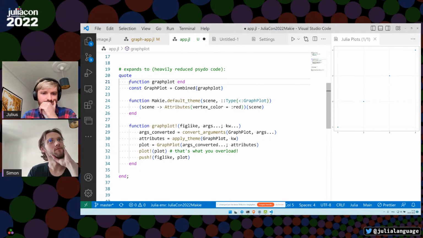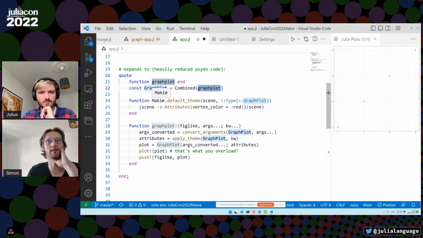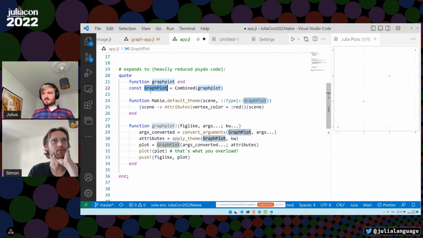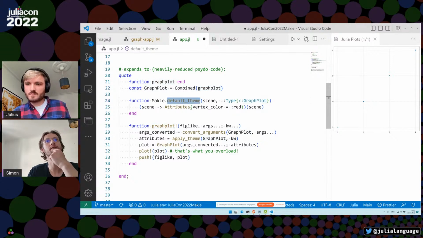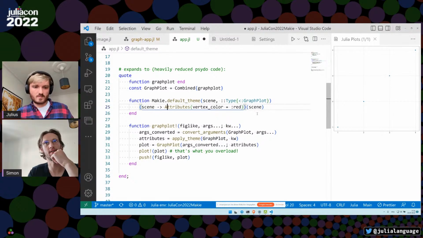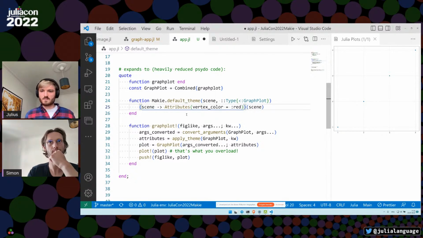But in simple terms, it just defines this graph plot function, which then gets used to create this combined plot type with the graph plot function as an argument so that you can differentiate it and dispatch on it. And that becomes an alias to make it easier to actually work with it. And then this attributes thing here ends up in the default theme function and gets returned and invoked then with the current scene that the plot object gets plotted to.